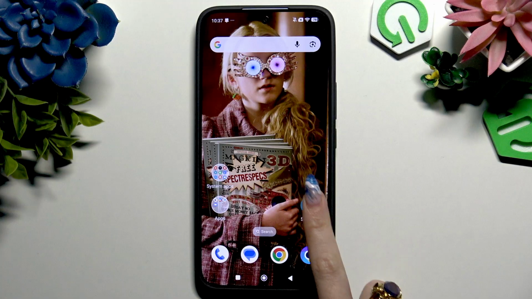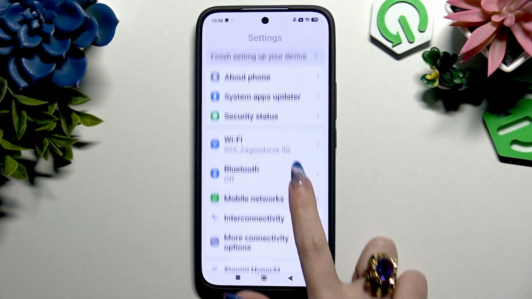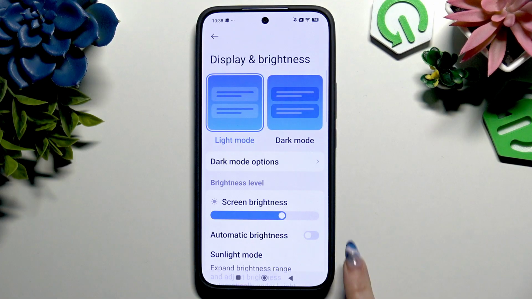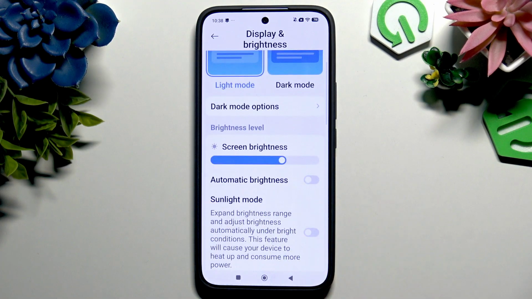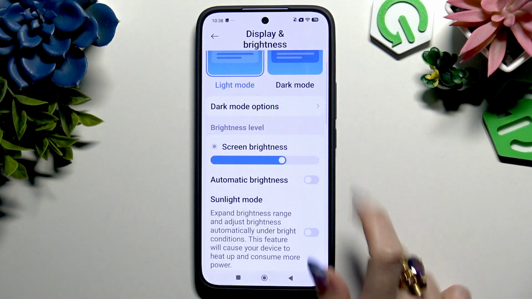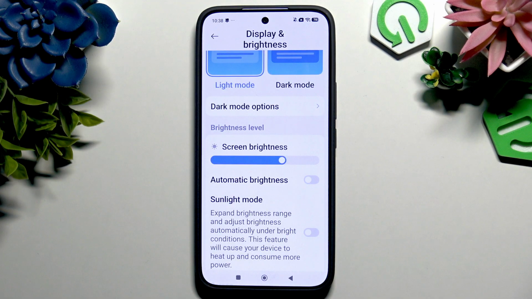You can also go into settings and scroll a tiny bit to click on display and brightness. Then use this switcher next to automatic brightness right under brightness slider to either turn it on or switch it off.